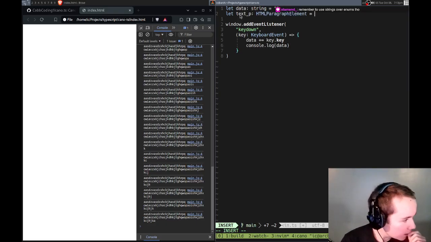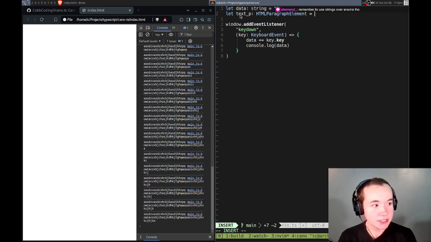Equals. Remember to use strings over enums. I don't know what you mean by that. My screen is orange now.